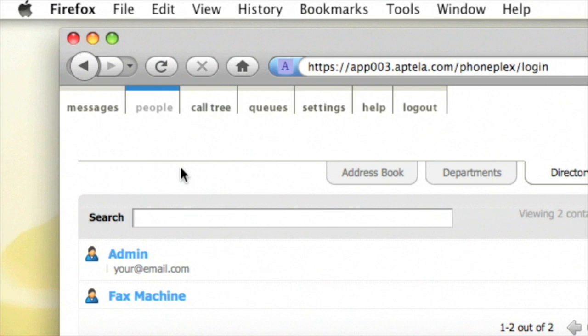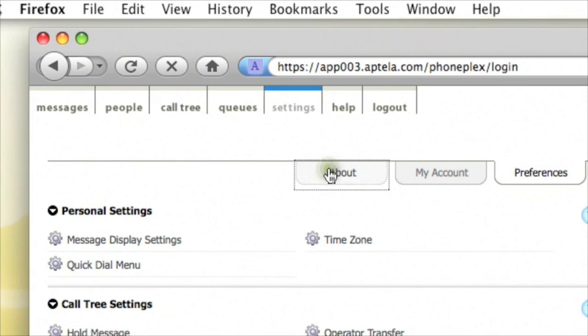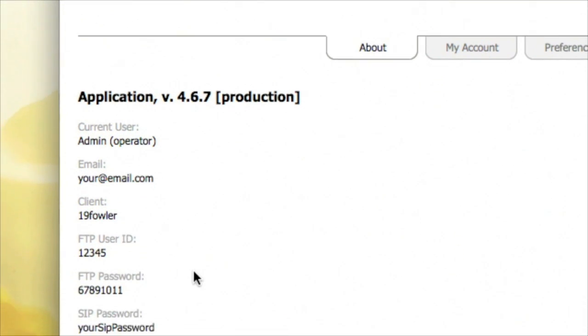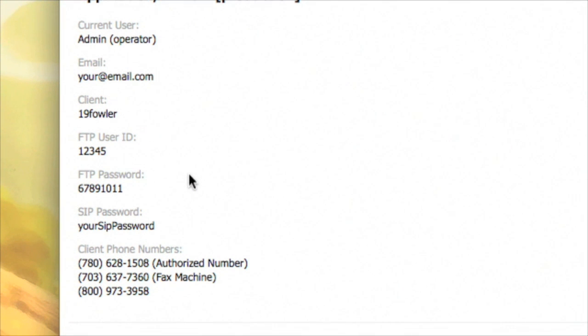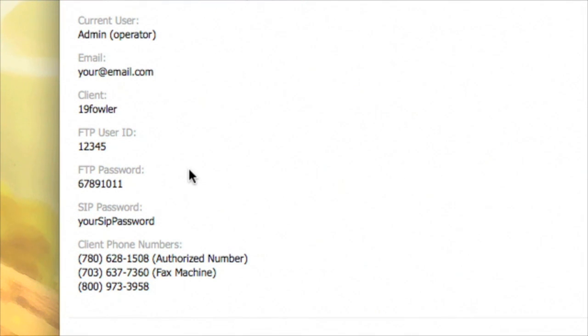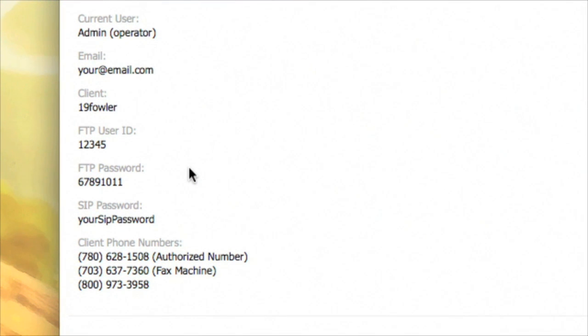Back on the main application window, click the Settings tab, then the About tab. If you're logged in as the operator, you'll see an FTP username and password. Write these values down as you'll need them later on. Now that we've prepared Aptela for your hardware, let's prepare your hardware for Aptela.